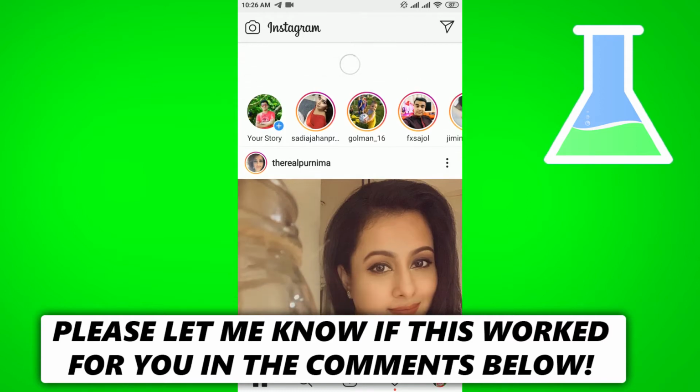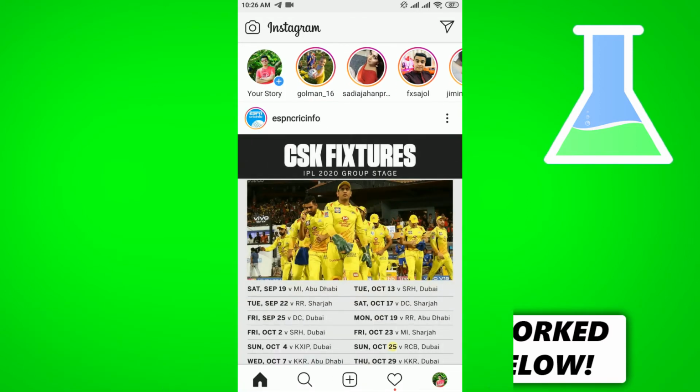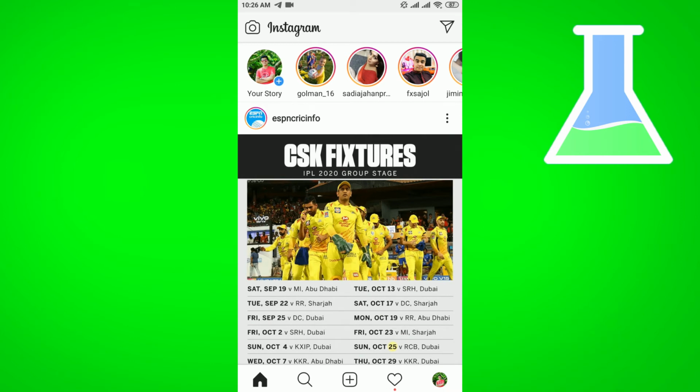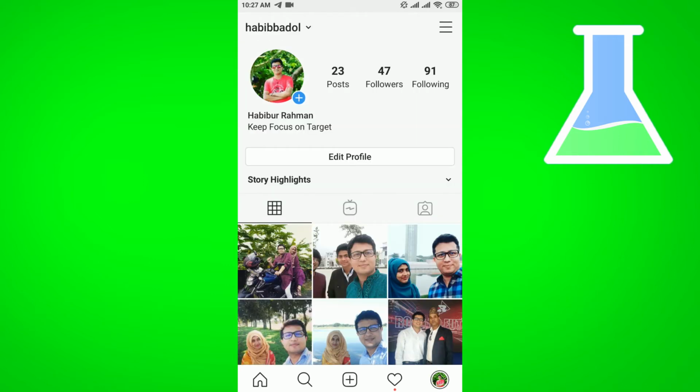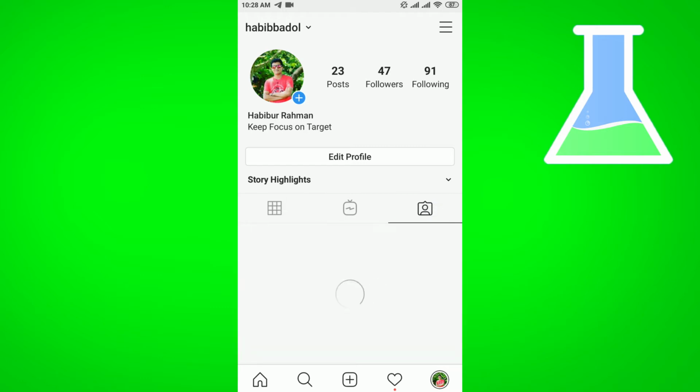First of all, you have to go to your Instagram profile. From here, if you click on your profile icon at the bottom right corner, then you will get the option for posts you have been tagged in. To check this, you have to click on this icon. Here you will see the one post that has tagged you, so you have to open it.